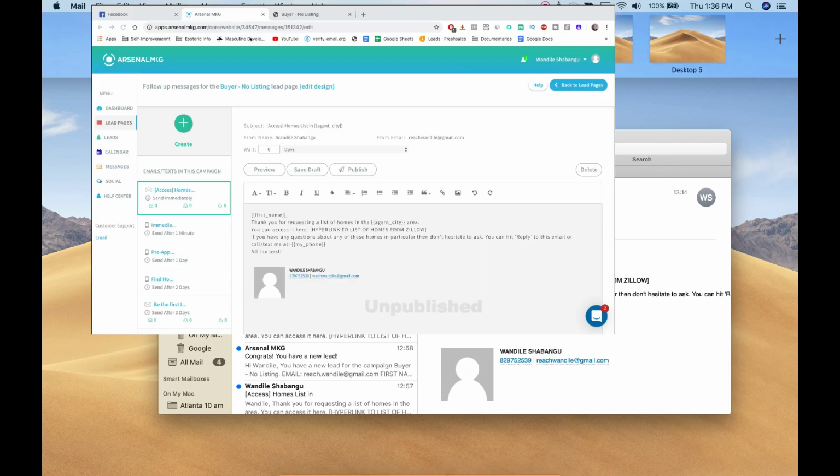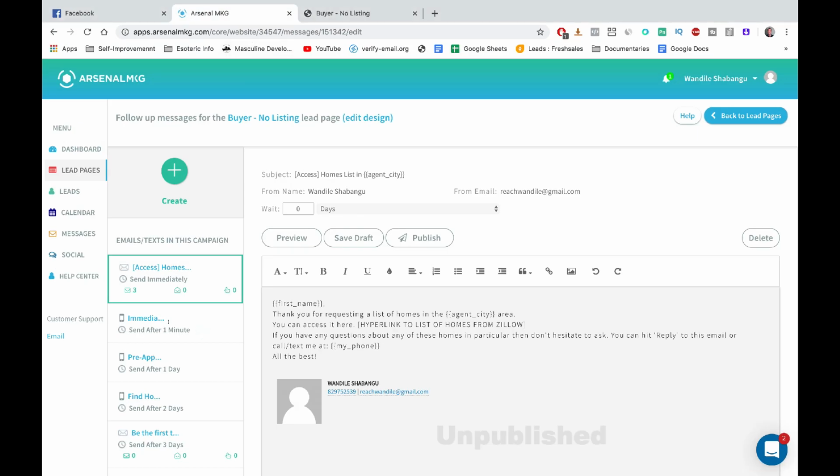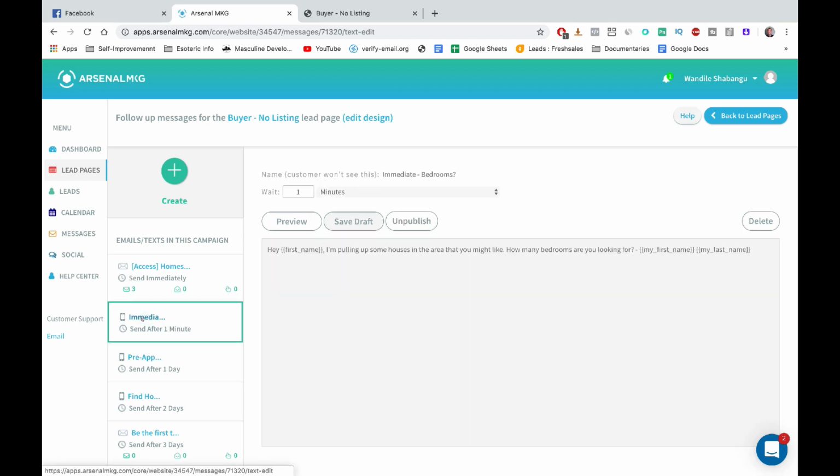Now what's going to happen is that right after a minute, they will get a text message, because remember they added in their phone number, and it will say, "Hey Wandile, I'm pulling up some houses in the area that you might like. How many bedrooms are you looking for?" And then you add in your name and surname, boom. Again, you can edit these, and it's entirely up to you how you want to edit it. So that's the back end with regards to Arsenal MKG and creating the actual lead pages.